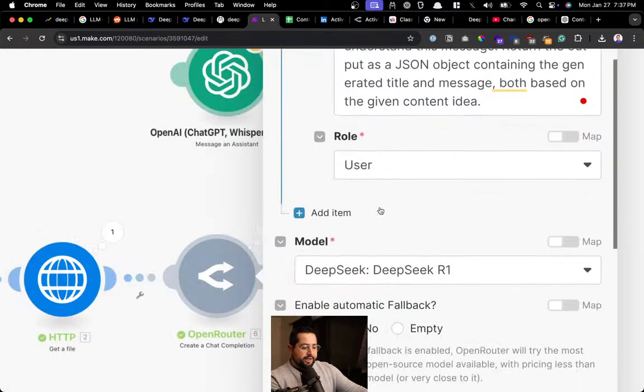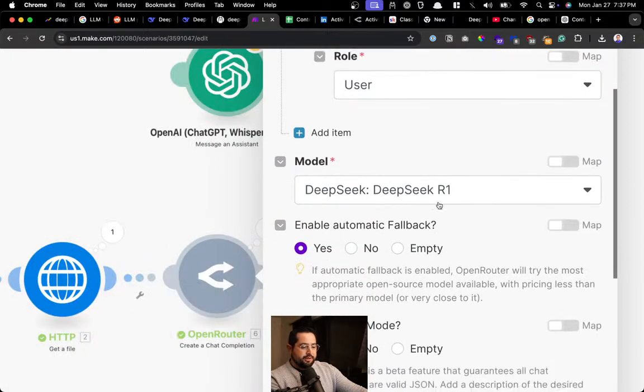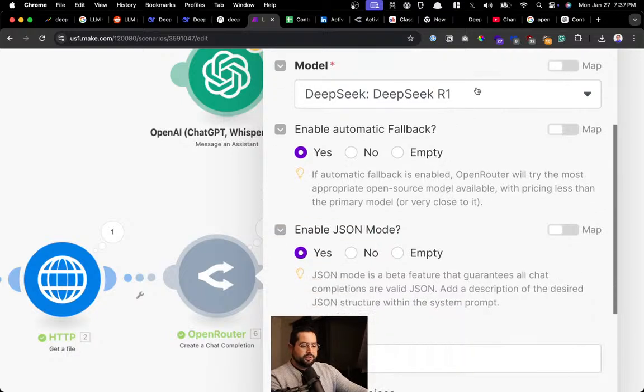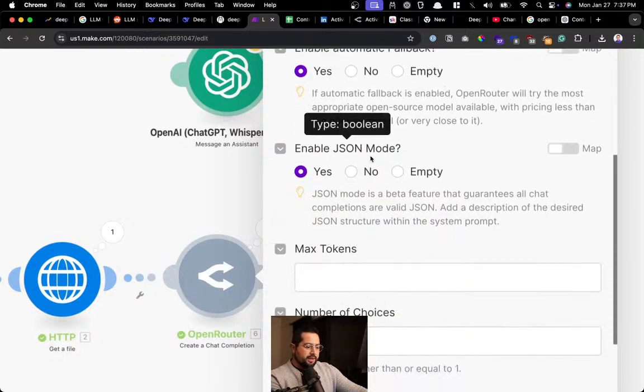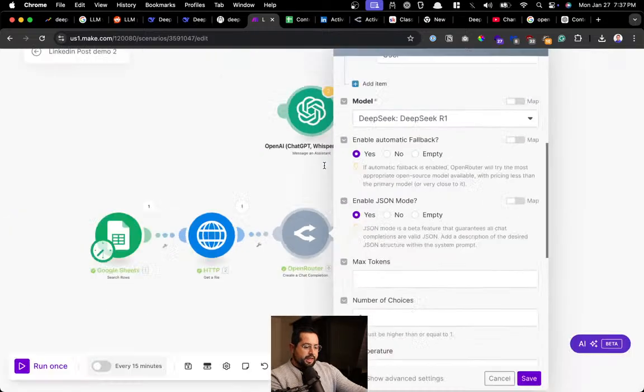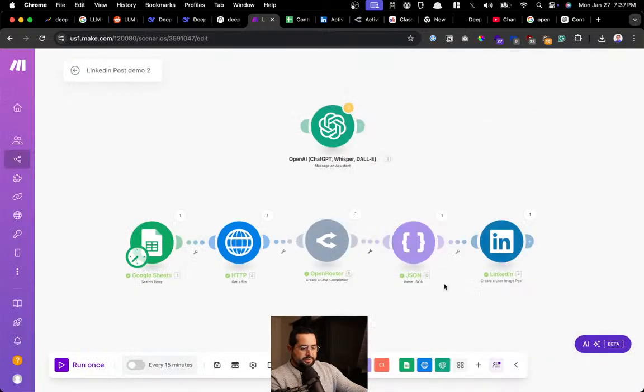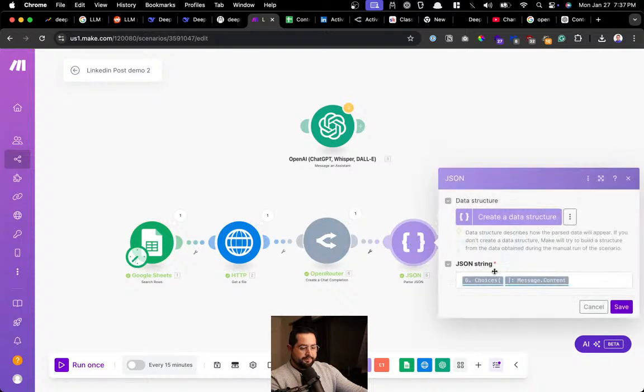I'm running it as user. I'm choosing Deepseek R1, which is wild. You could choose many different models here too. And then I'm saying, hey, I do want to enable JSON mode. And that was all the settings that I used. And then it returns as a JSON.